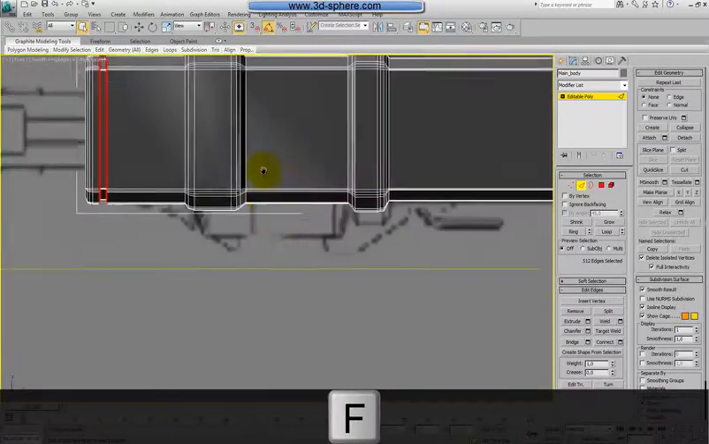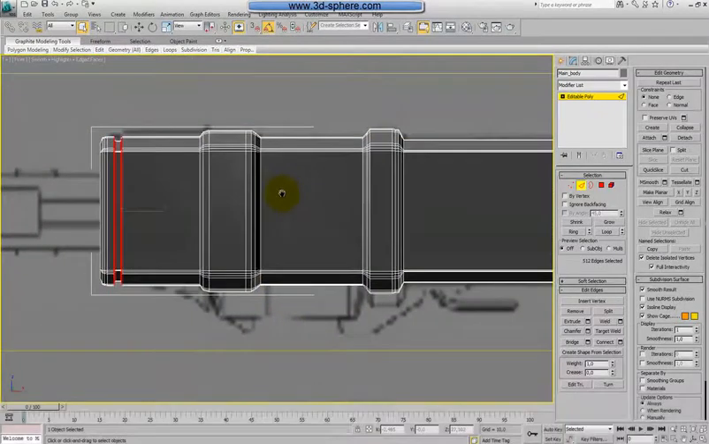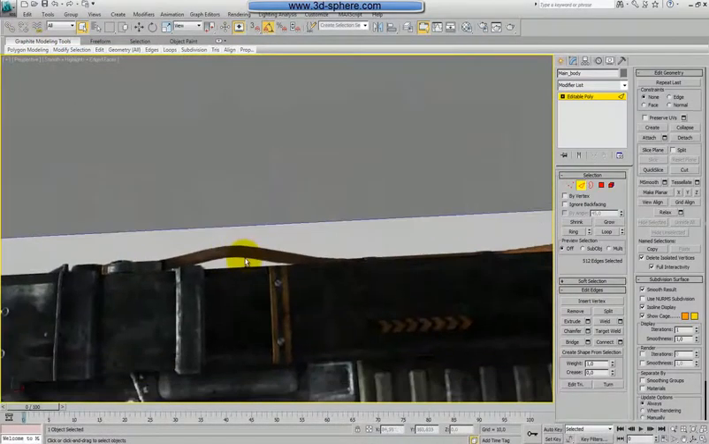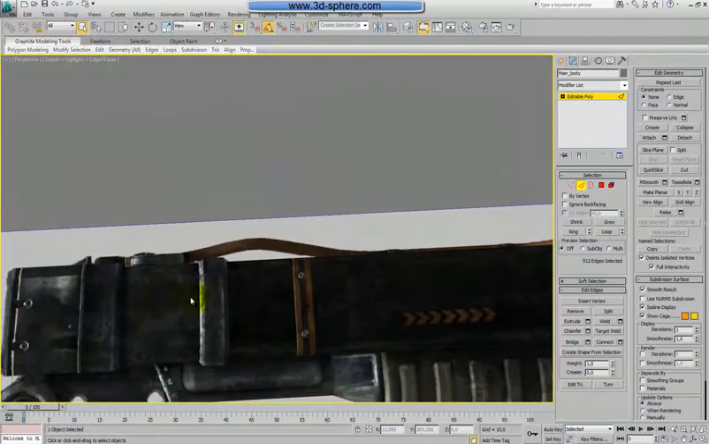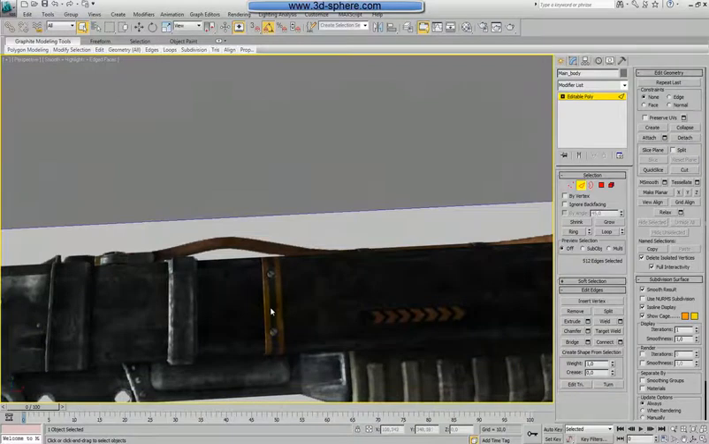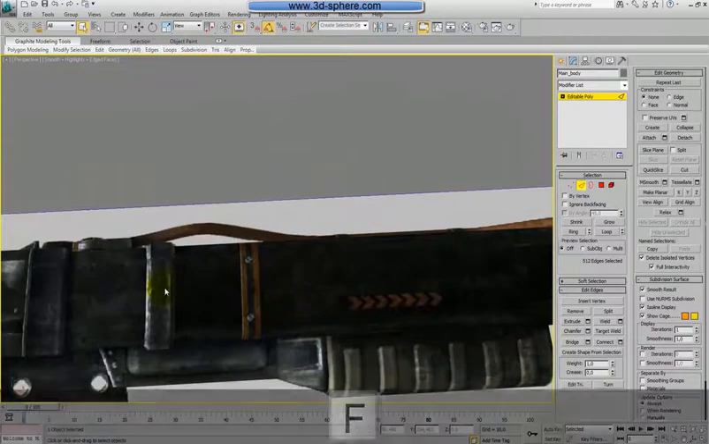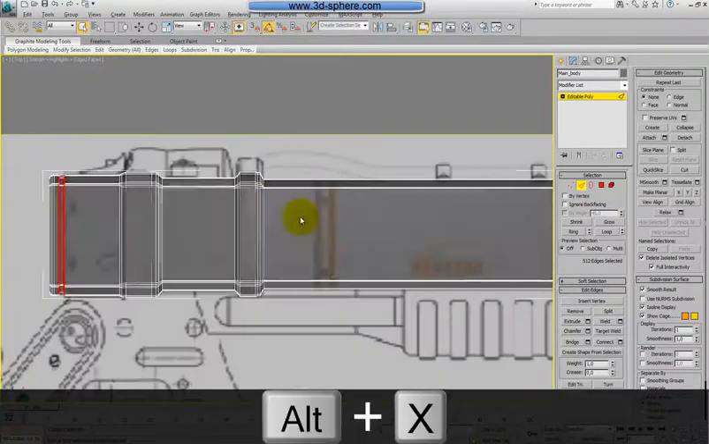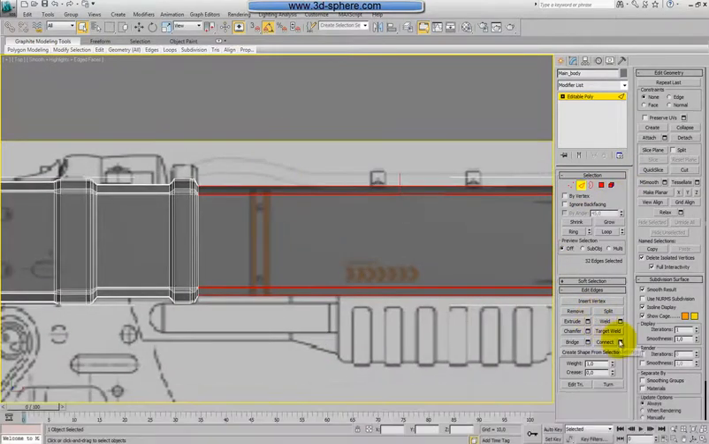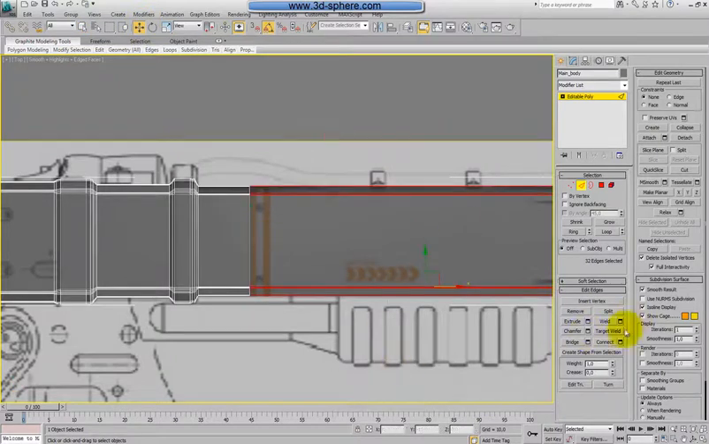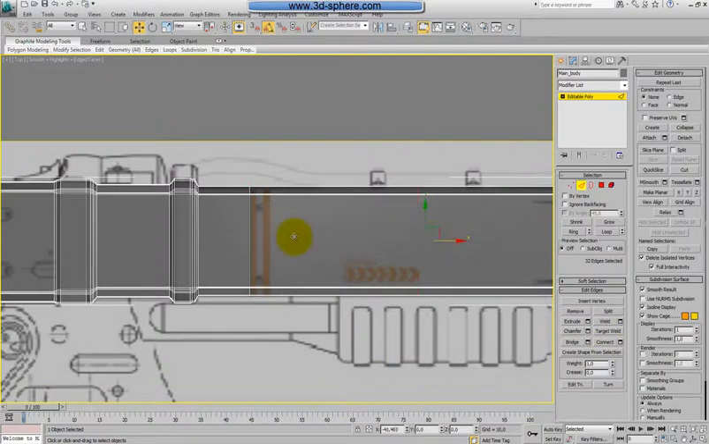Let's go to front just to check this a little bit. Everything here looks fine so far. Perspective. And okay, so we did some of this detail here, and we can proceed to the front, I think. And after we'll do the rest of the details. So let's go to top, Alt X, and select these edges here, connect them just once and move it to the right position. Again the edges and connect them again.